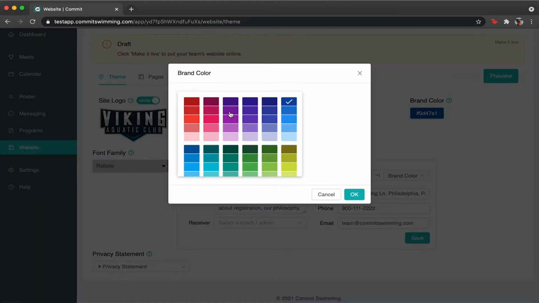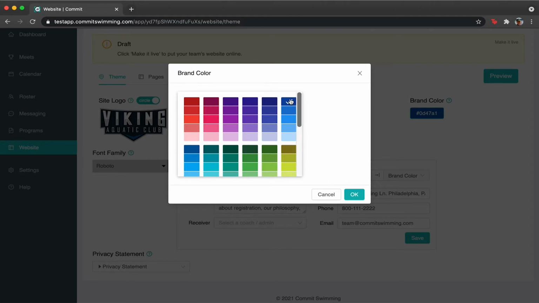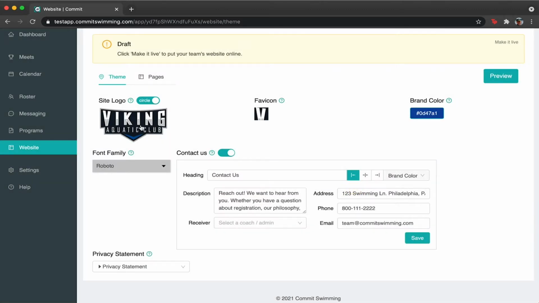Next option to look at is, come over here, look at your brand color. This is where you're going to pick your team color that matches the best you can. We have a nice little selection here. We're going to just stick with this one since it matches closely to some of the coloring in here. And then you can pick the type of font you want.